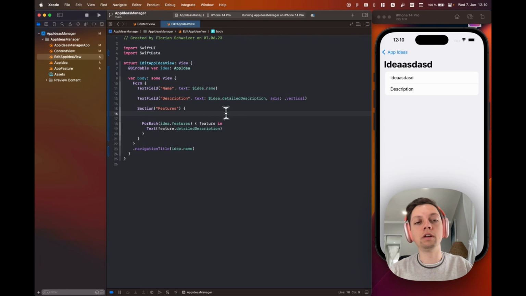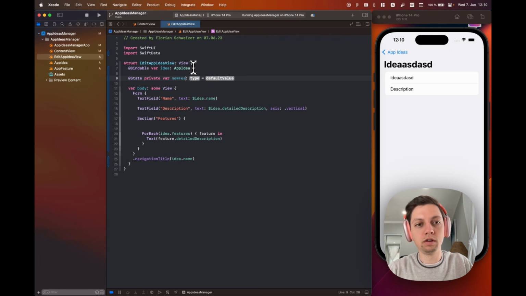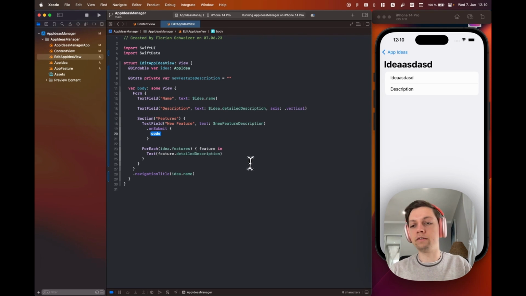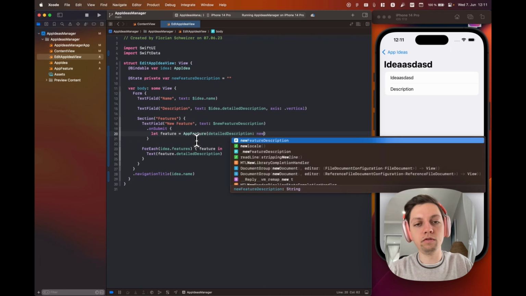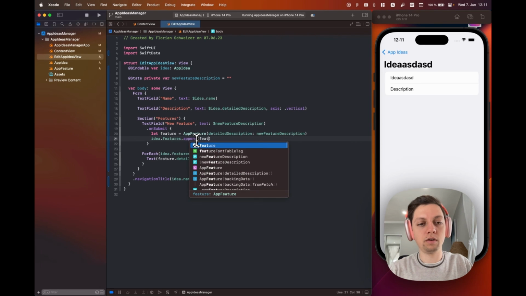Above this for each, we will allow the user to add new features. So for that, let's add a new state variable. So let's say new feature description. And that should be an empty string. And then in here, we will just add a text field. Let's say new feature, and let's bind that to a new feature description. And we will actually use the onSubmit closure here, so we don't have to add a button anywhere. Once this gets submitted, we will say let feature equals an app feature with our new feature description. And then we will just say idea.features.append our new feature.